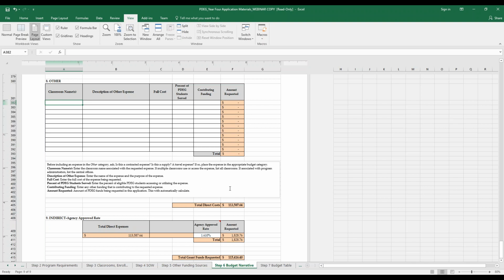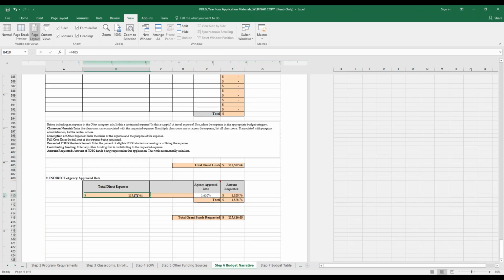expense in the application. So you'll see after you scroll through all those tables and fill them out, your total direct costs will be automatically calculated. The same number will show up here. If you have an agency approved indirect cost rate and you're looking to apply for those funds, you would enter that amount here. Most of them are between 1 and 2%. Press enter. We'll do it as a decimal. So 1.61%, it will calculate the amount that you can apply for indirect, and then total grant funds requested will add your direct and indirect together.